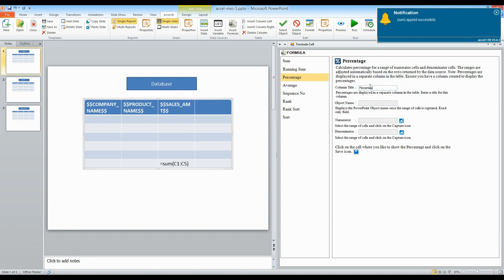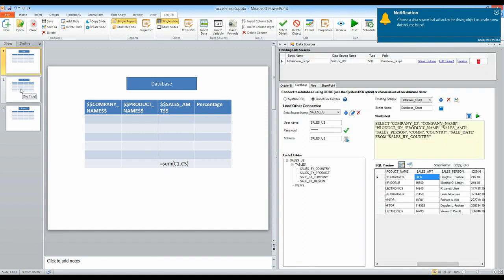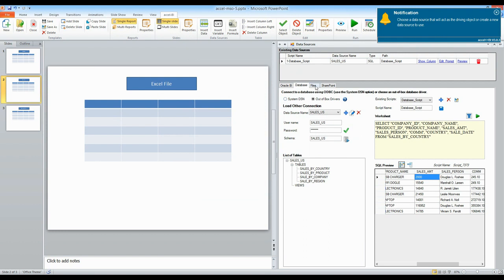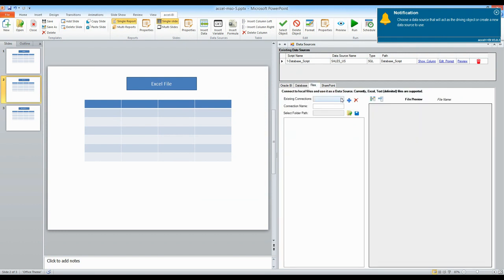To find a percentage value, choose the percentage option, and capture the range of cells for both numerator and denominator, then type the column title. The cursor has to be placed in the cell where we want the percentage value to be displayed, and click the Save button. So far we have inserted the data from the database. Now, we are going to insert the data from an Excel file.